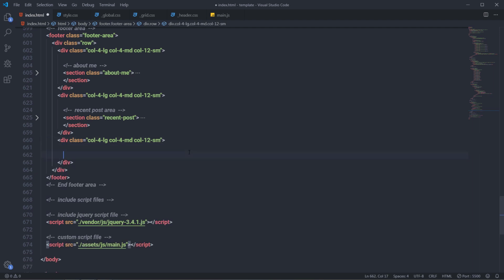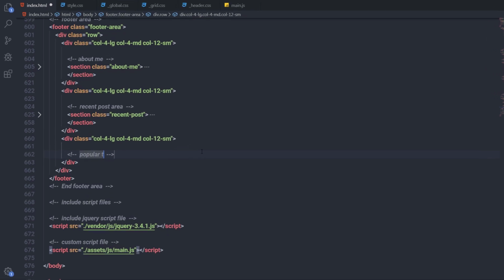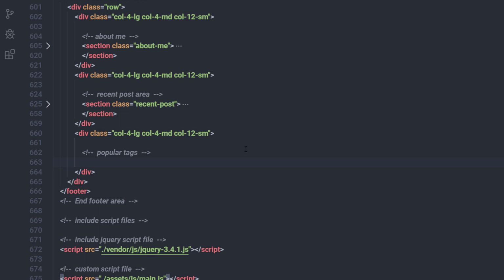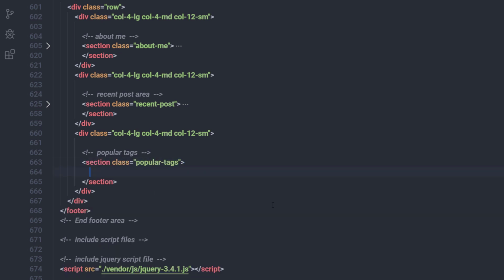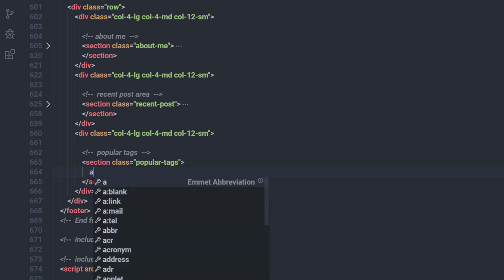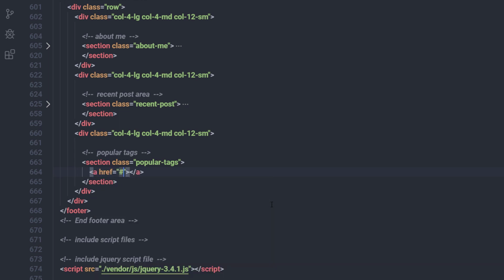So in the third column, I'm going to create a multi-line comment and say popular tags. And I'm going to create here a new section, and specify a class to it, popular tags. And inside this section, I'm going to create a title for these popular tags. So I'm going to add an anchor tag here. And to this anchor tag, I'm going to specify a class. And I'm going to add here global classes, which are text MD and text light. And the text is going to be popular tags.